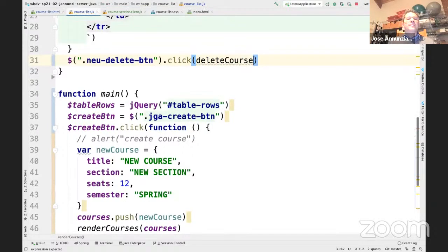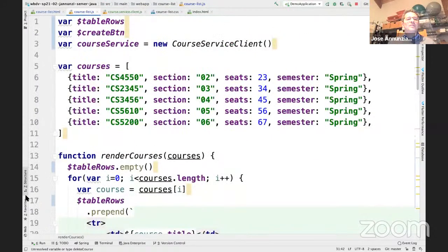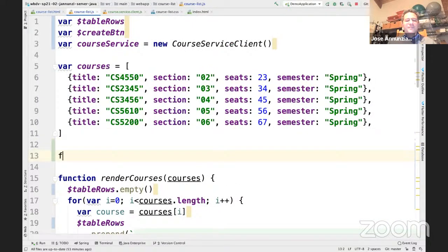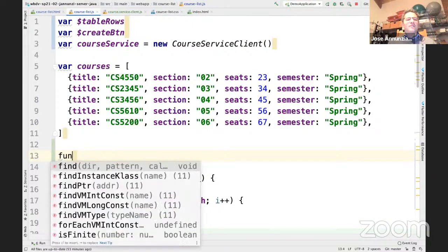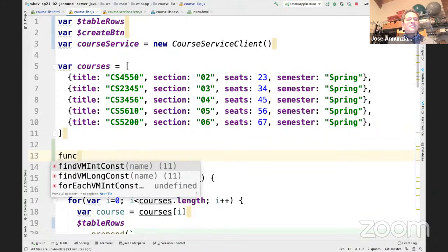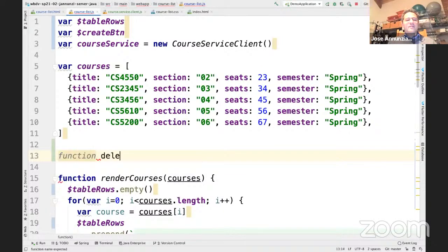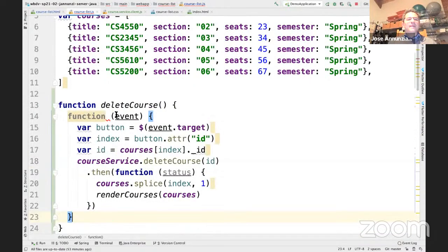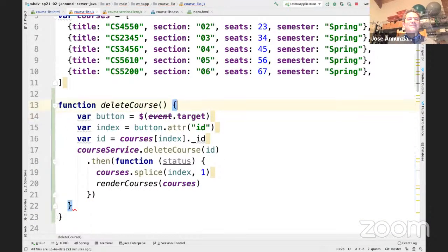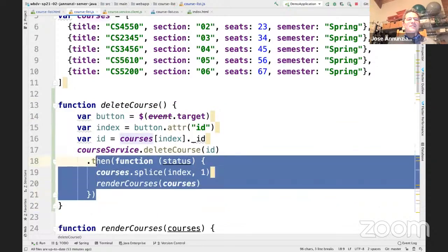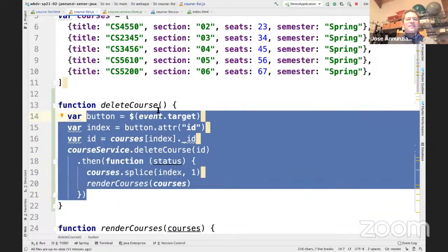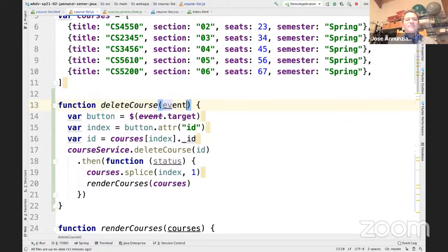function. We're going to put the function somewhere here. The function deleteCourse. I guess we don't need that. We have one parenthesis too many. And the event is going to be passed in right here.